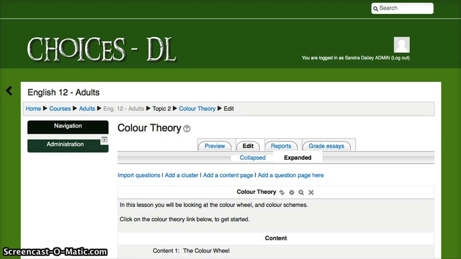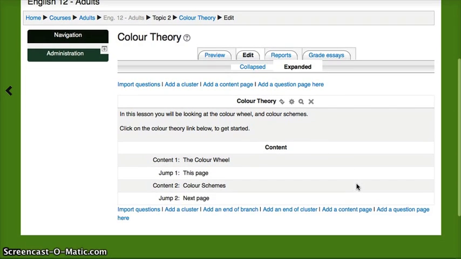You can see that I have the 4 creation options that we saw on the initial page. I can import questions, I can add a cluster, add a content page, or add a question page before and after the page that I just created.